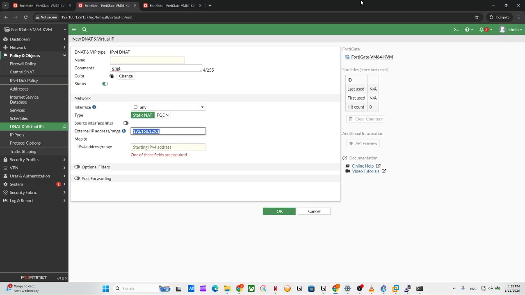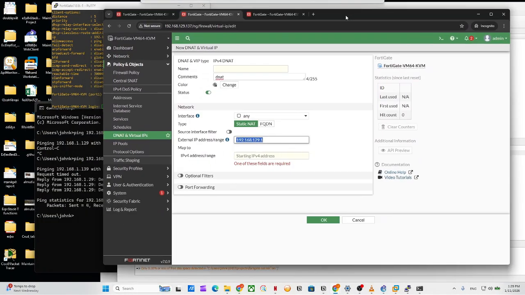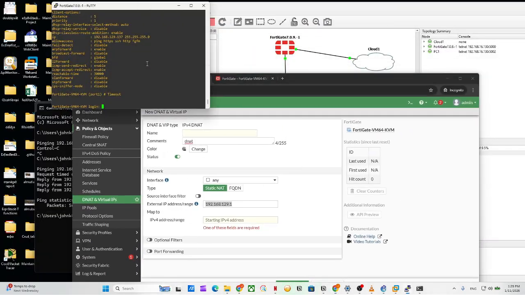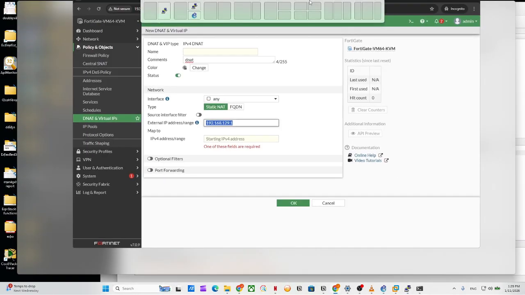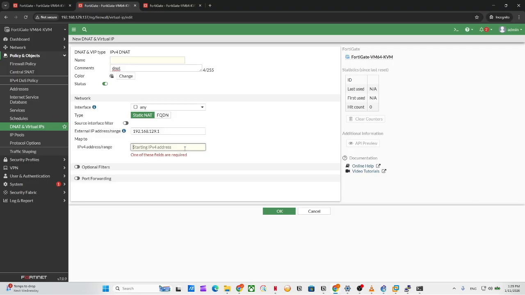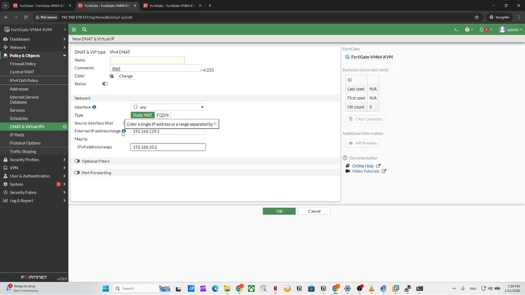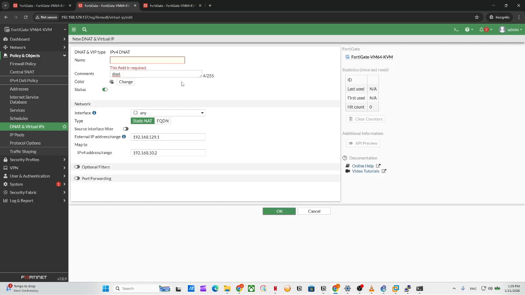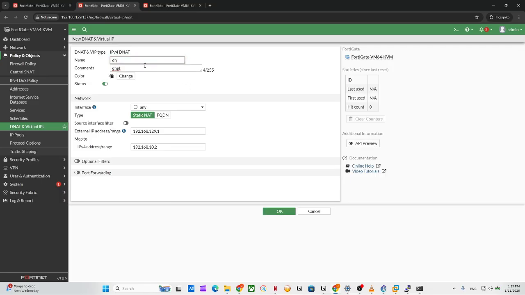No, it's not public. We can assume that this is the IP. And the internal network, let's say that it's 192.168.10.2, right? So this is how it is done actually, mapping the external to the internal. Click OK. Give it some name here, DNAT or something. And click OK.